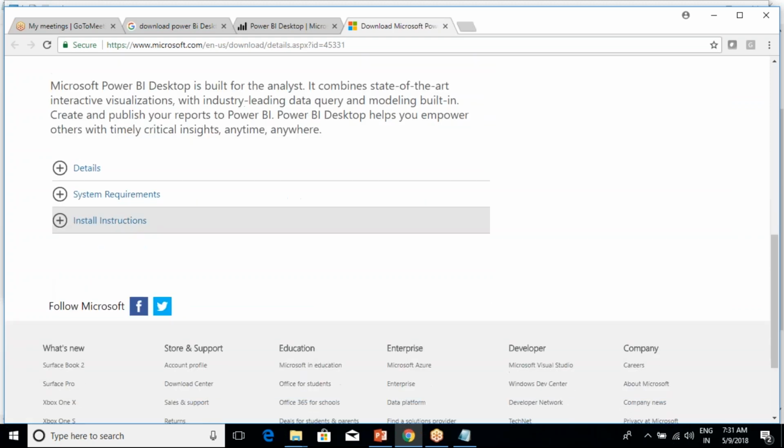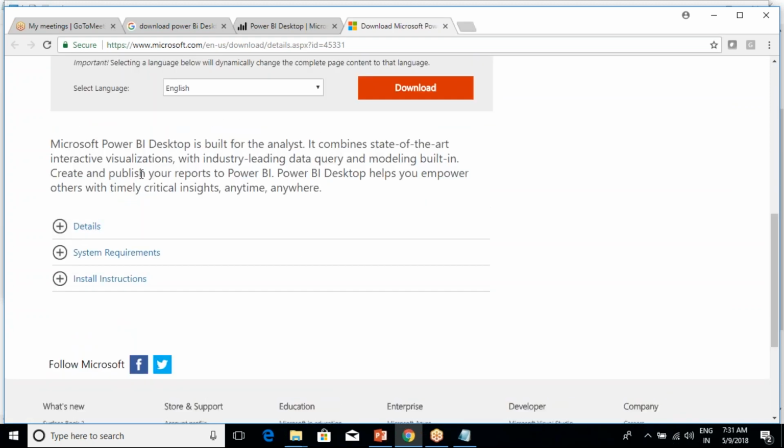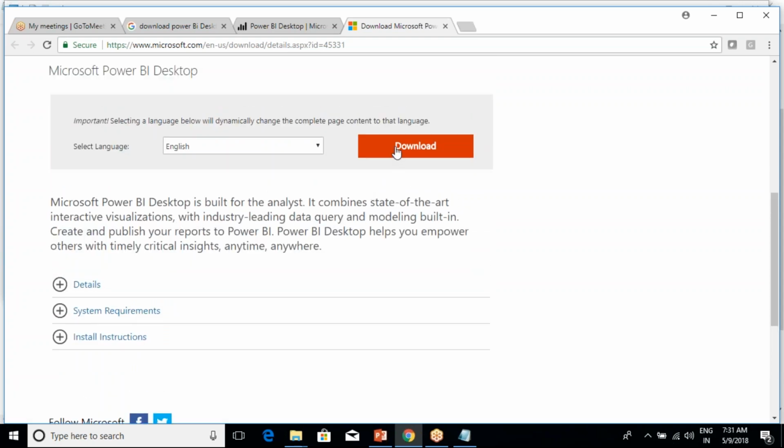Just scroll down, and whenever you have free time, go through the prerequisites, system requirements, and install restrictions. But I'm just going for the download option.